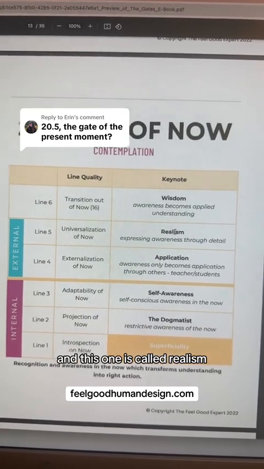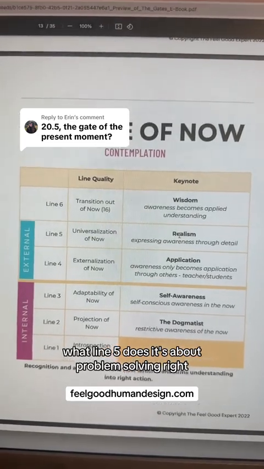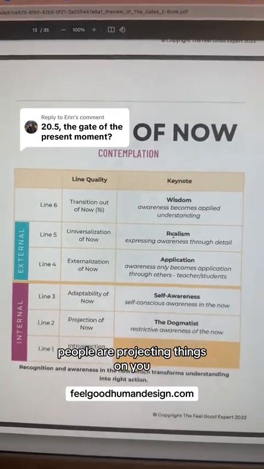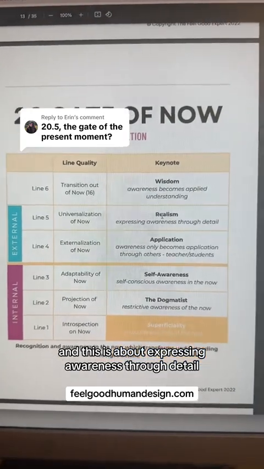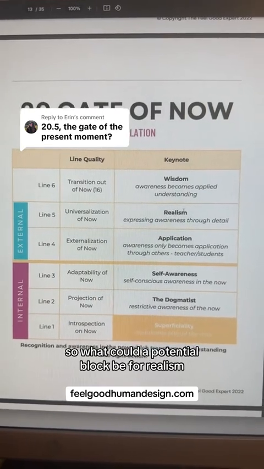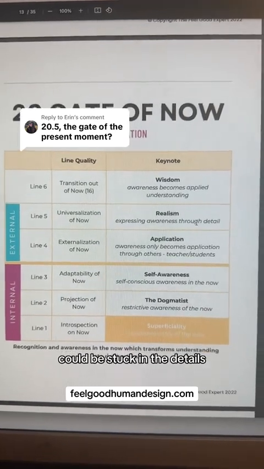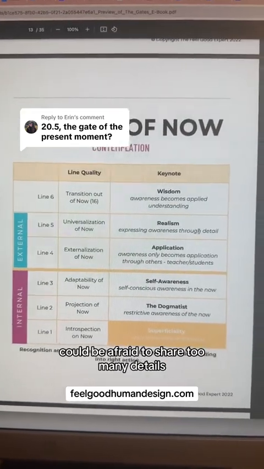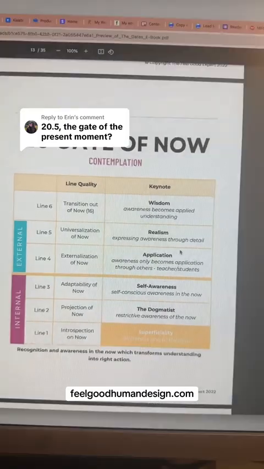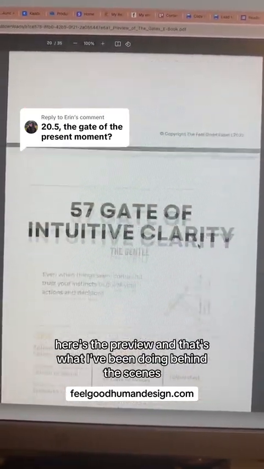And this one is called realism. So we know just based on line 5, what line 5 does. It's about problem solving, right? People are projecting things on you. And this is about expressing awareness through detail. So what could a potential block be for realism and expressing awareness through detail? Could be stuck in the details, could be afraid to share too many details for getting in trouble, right? Or getting blamed for things. Anyway, here's the preview, and that's what I've been doing behind the scenes.